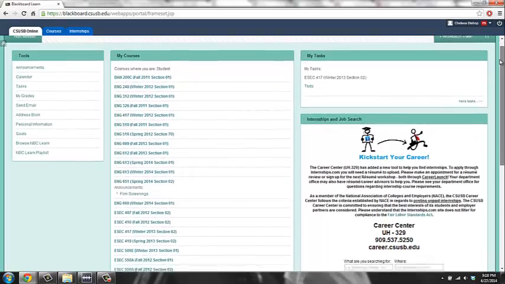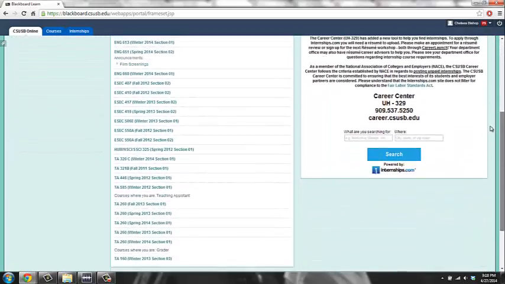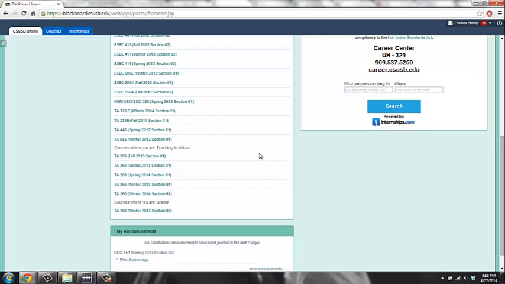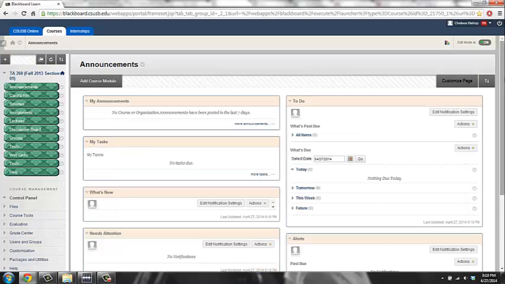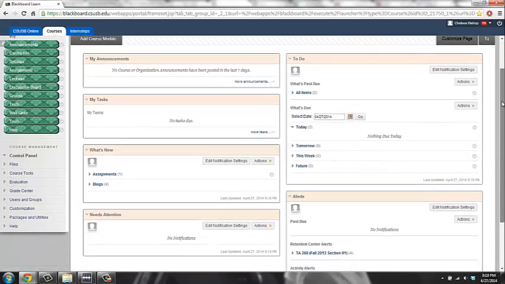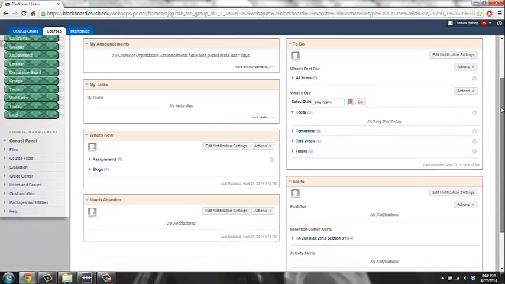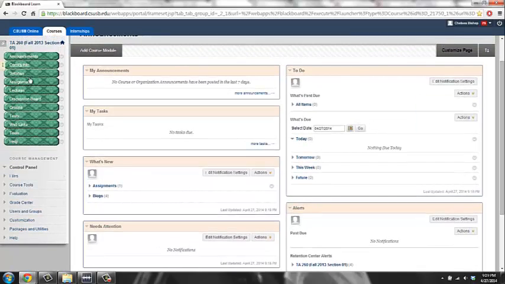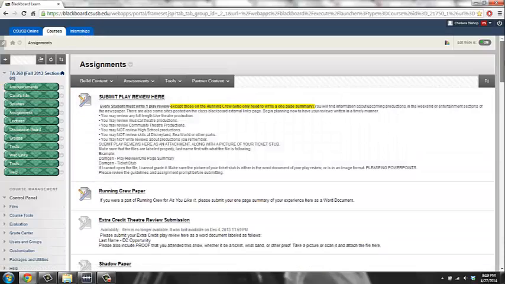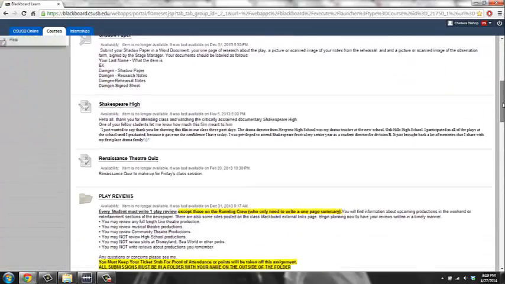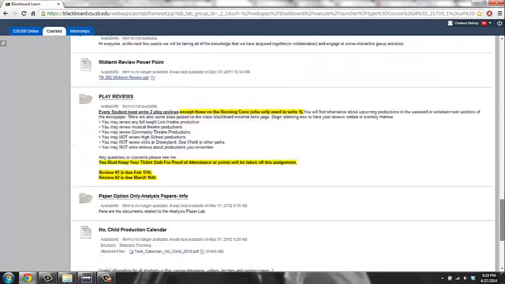Once you're in Blackboard, find the class that you want to add an assignment to. It could be anywhere. For me, it's under Teaching Assistant. Once you're actually in the class, take a look at the sidebar. On the sidebar, you'll see a button that says Assignments, so click on that. And it'll take you to this page that has all of your assignments that you've created thus far.